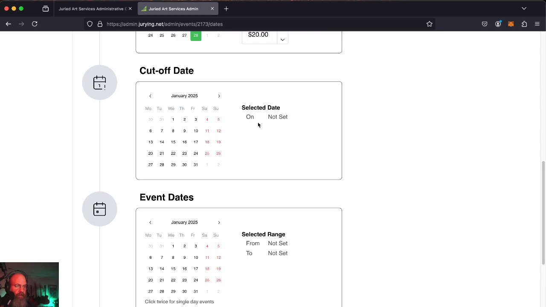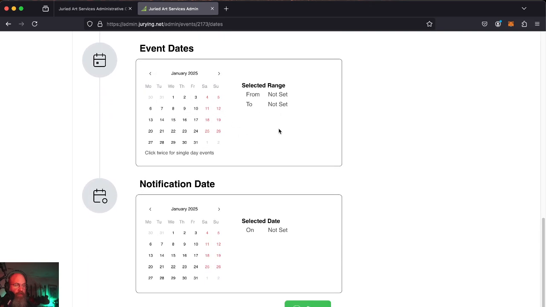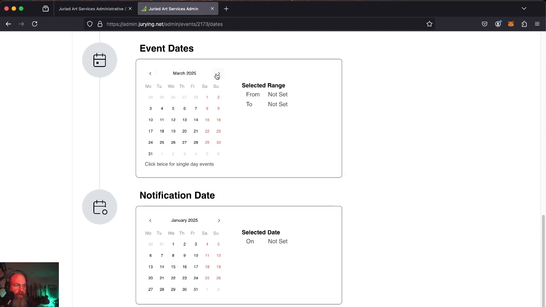Your cutoff date is the last day that you have to actually process those applications. So go ahead and put that one on February 28th as well. And your event dates, these are the dates of the actual event that would need to be held in the future. So we'll say ours is March 1st through, let's say, there we go, February 28th or March 2nd.